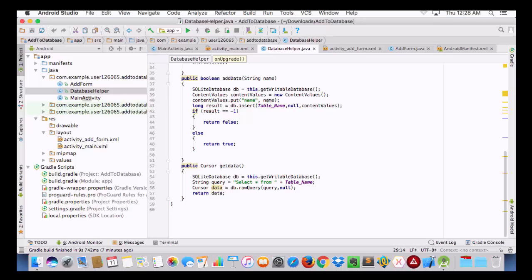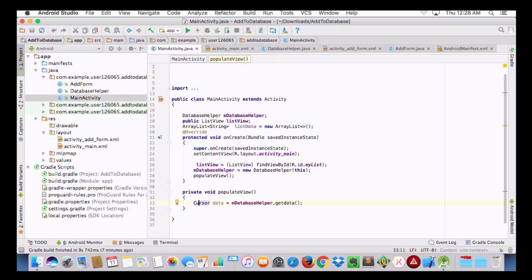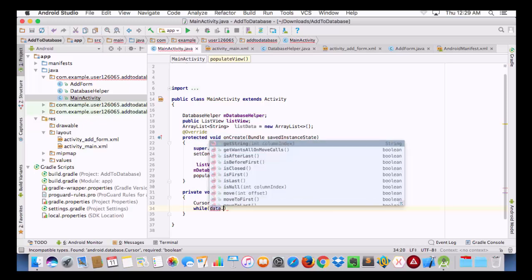and here in main activity we'll fetch this, because this is of cursor data type, so we'll fetch it in cursor data type, and we'll have to have a while loop because the data variable has a number of data, there are so many data in data, that's why we are going to have a while so that we can fetch all of that data. And we'll create here data dot move next.